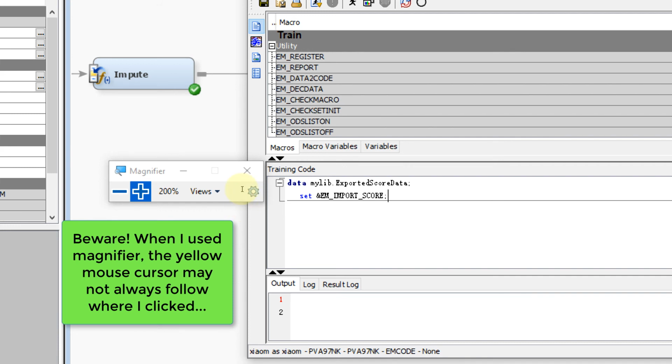It's EM_Enterprise Miner underscore import score. It's the dataset behind the score code. And don't forget the semicolon. And then the last statement is run. So this will tell it to run the block of code. Okay, so that is it.